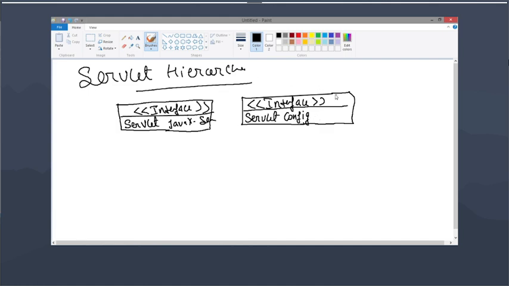The first type is nothing but just a servlet, present in javax.servlet. The second type is nothing but ServletConfig. Again, it is present in the javax.servlet package itself.